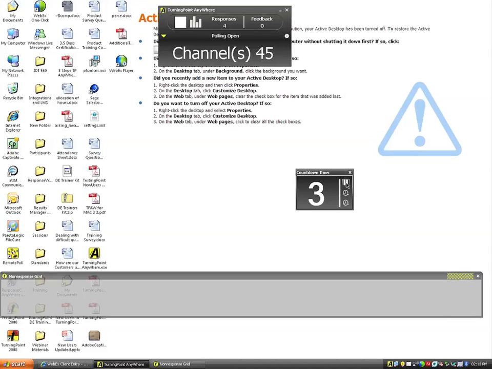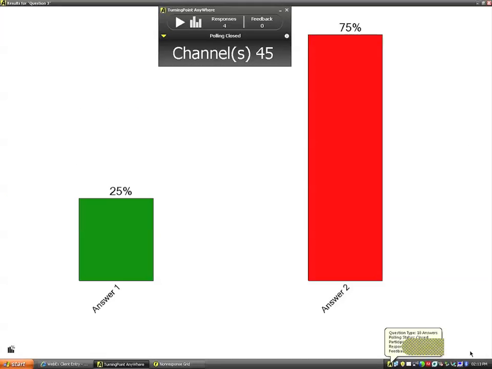Okay, so we'll go ahead and continue with the polling here. It's going to reach 0, and it's going to go ahead and shut it down. And we automatically get the results.